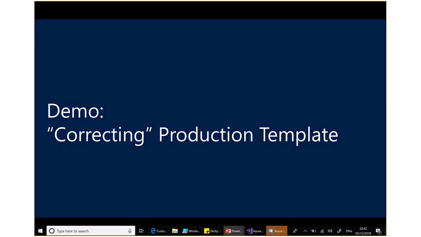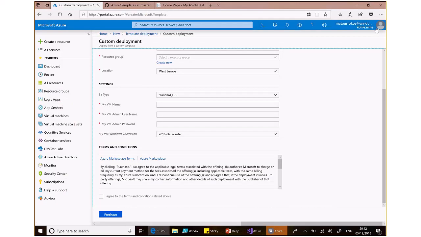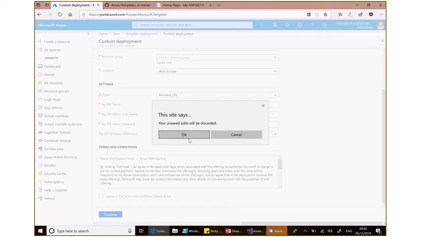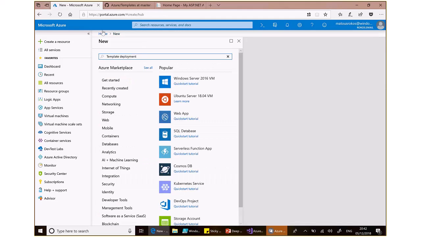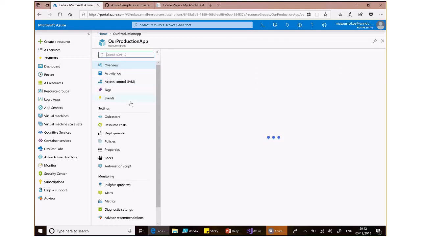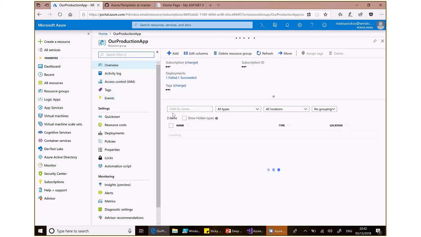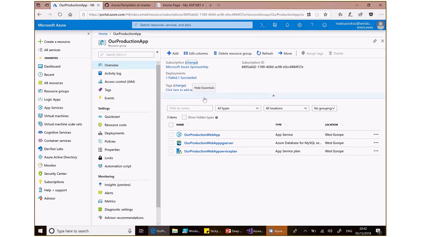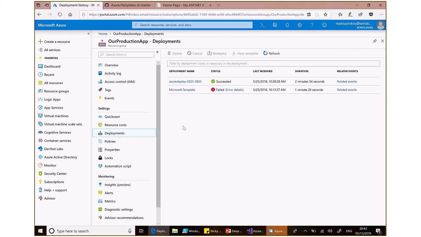So let's look into the demo of how we correct one of the production templates. I will go out of here, discard all of that, and just go to my dashboard, and this is our production application. This is actually a template that I grabbed out of the Quick Start repository. You can see that it's a simple deployment consisting of a web application, a service plan, and a SQL database. In this case, it's a MySQL. And the great benefit of ARM is that you can always look into the deployment and how it actually happened.